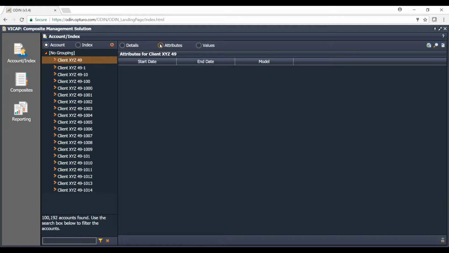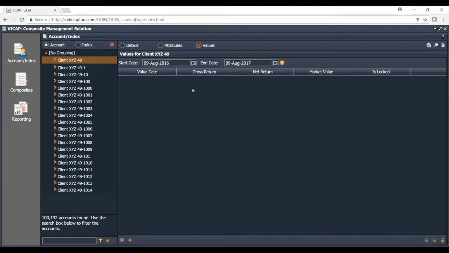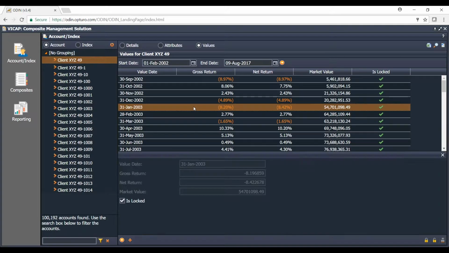In the Attributes tab, we can view and edit information that changes through time such as the strategy or model of an account. In the Values tab, we can change daily or monthly information, such as returns, weights, market value, etc. Simply enter a start and end date for the period you would like to view information for, and double-click on any row you would like to update.